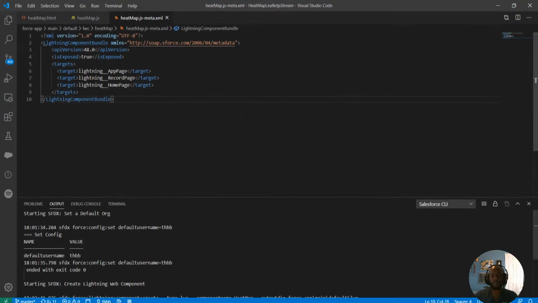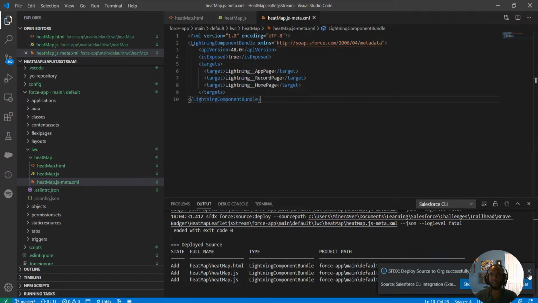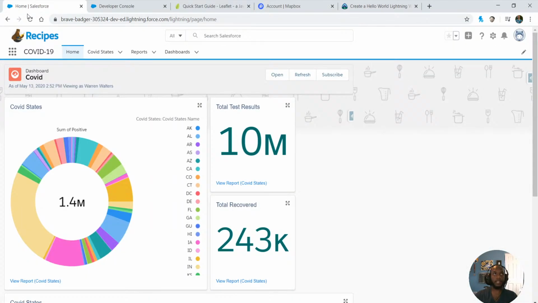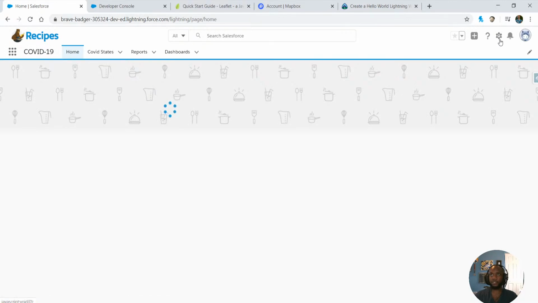So now that we have that done, let's actually deploy this. So Control-Shift-P again, deploy, and let's deploy this source to org. So we're taking all of our metadata that we have in here, and we're deploying it to our THBB Trailhead org. And if we scroll down, it looks like that was successful. Now, if we do a quick refresh, we should be able to put this on the page.